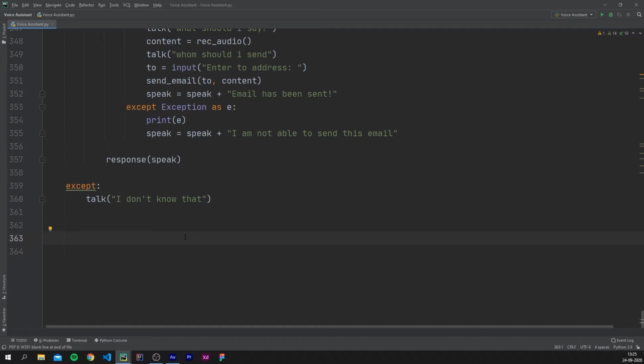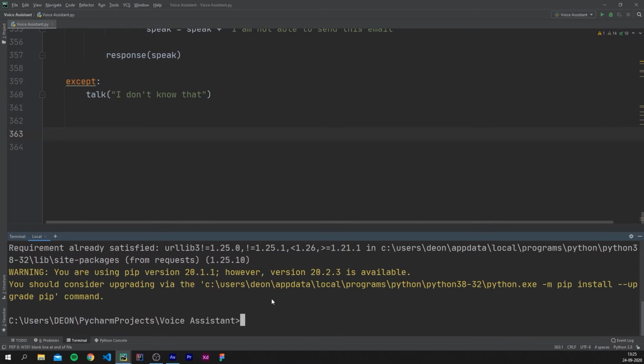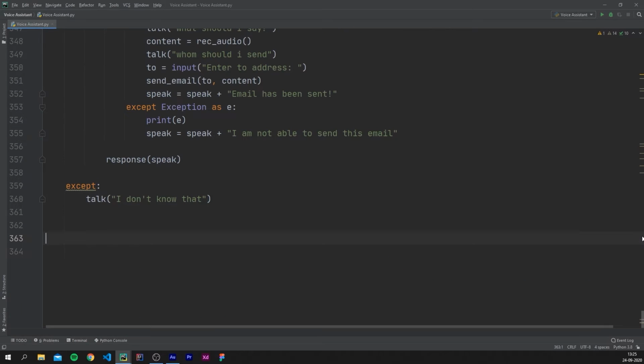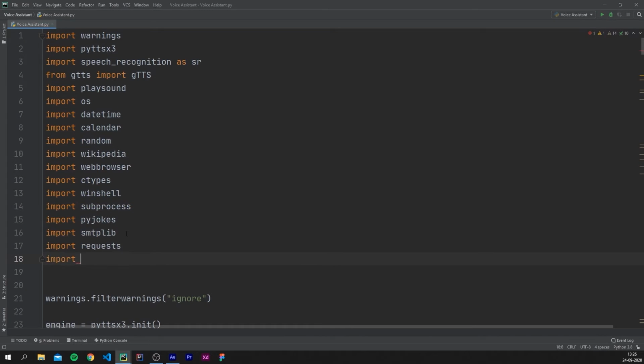For this, we will need two modules. The first module is called requests. Requests are used for making get and post requests. To install this module, type pip install requests in your terminal window. The second module we will be using is called the JSON module. JSON stands for JavaScript Object Notation. It is a lightweight data interchange format inspired by JavaScript object literal syntax. So import these two modules here. Import requests and import json.